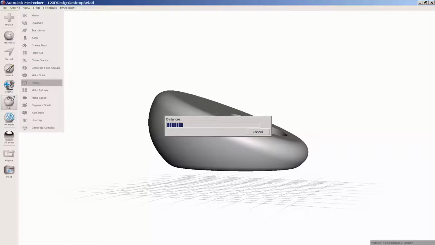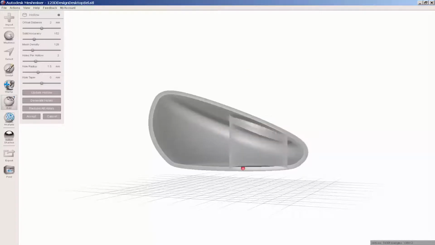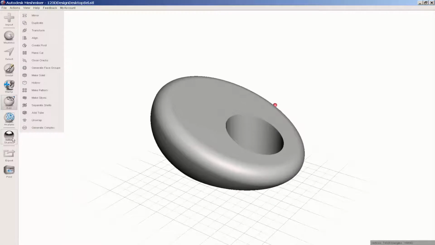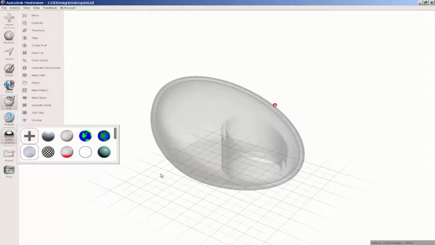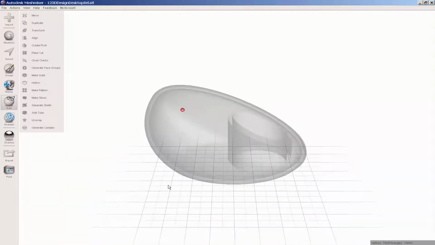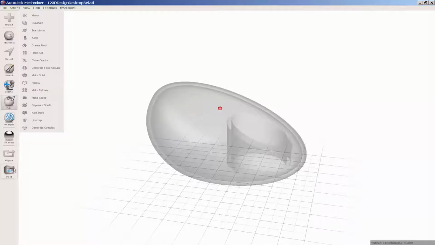Click Edit Hollow. And it will hollow the ring out, and then you can adjust the offset. Again, you can type in the text field. Putting that shader on, we can see it is indeed hollow now.